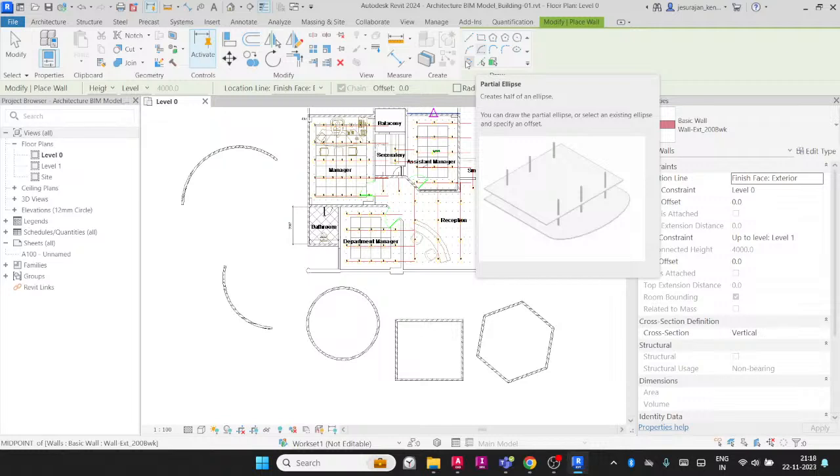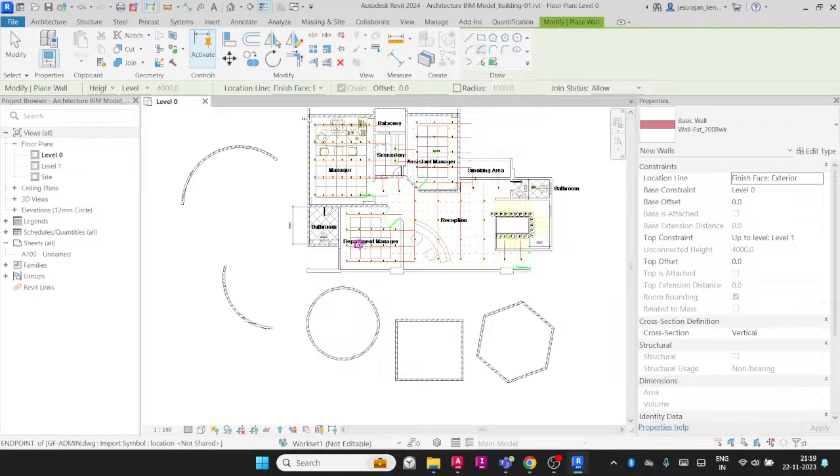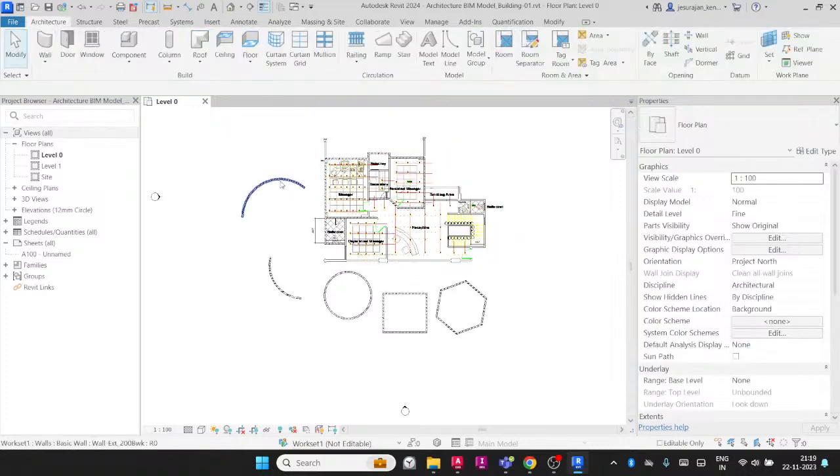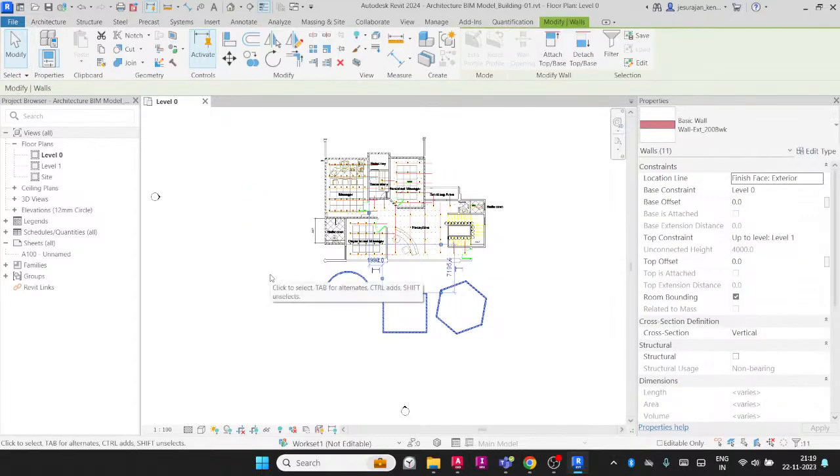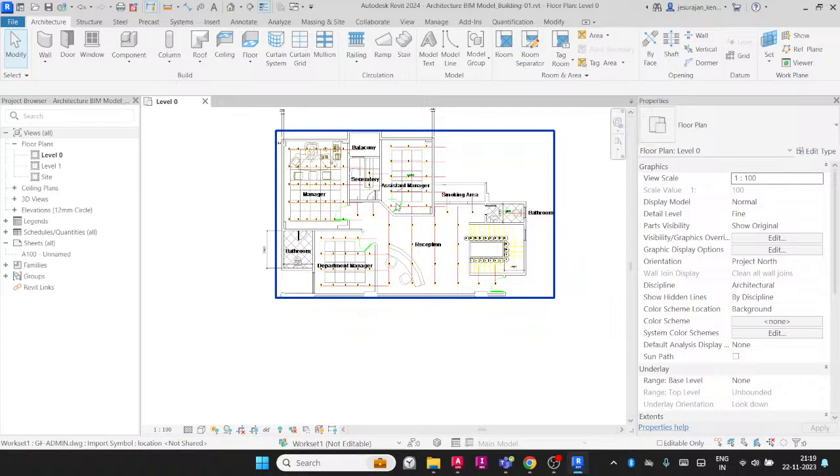Yes, you can create. So that's how you can draw your wall.